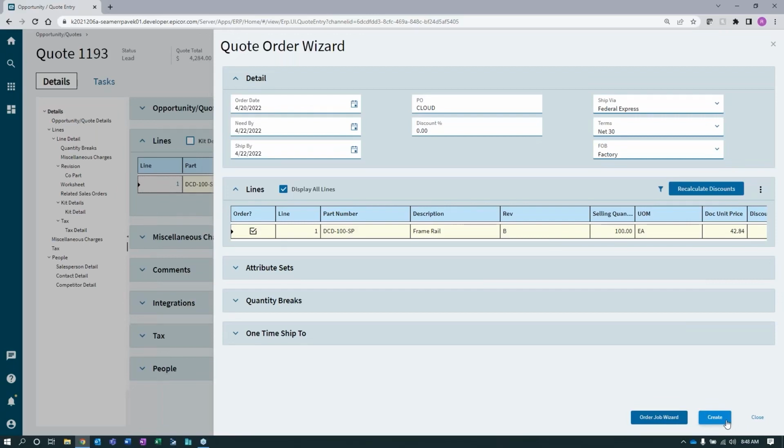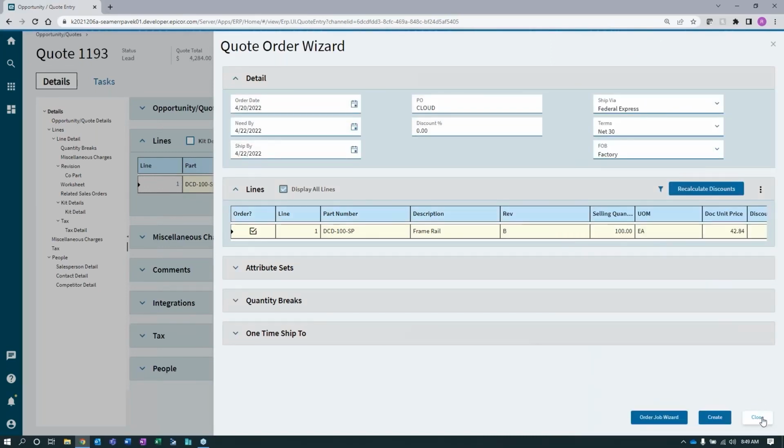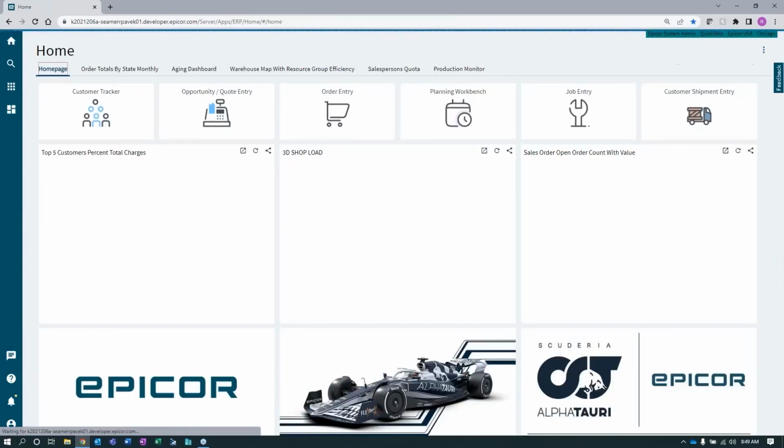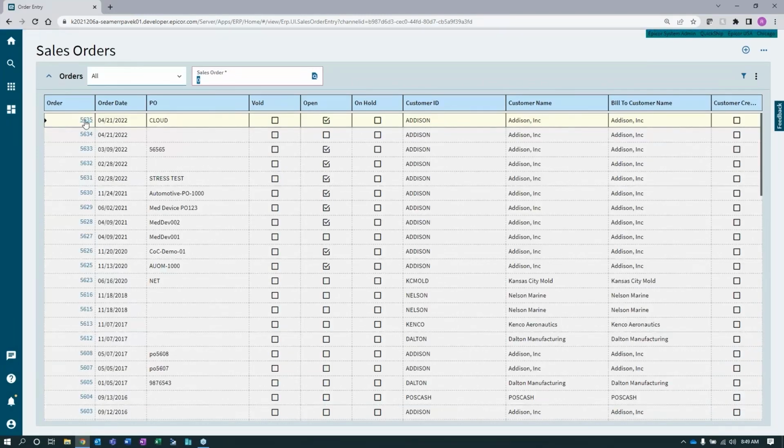But once I now go in, I can create that order and it'll let me know, hey, your order's been created. Here's your order number, 5635. And from here, we can now go back to our home screen, pop into order entry, and at the top of the list, we'll be able to see that order that we just created.